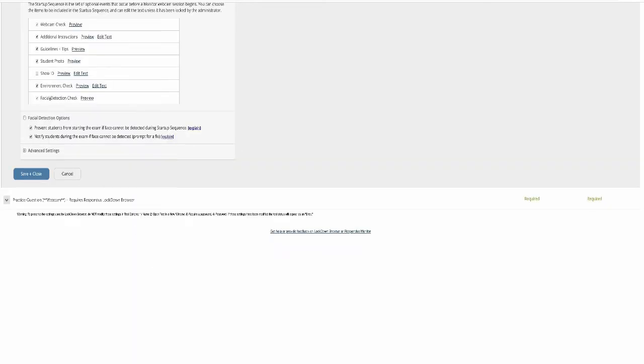And you can't take off the facial detection. This is so they can detect the face, as one might imagine from what it's called. There's some options with this. I usually keep this first one clicked, prevent students from starting the exam if the face cannot be detected. I usually don't click this one, notify students during the exam if face cannot be detected.